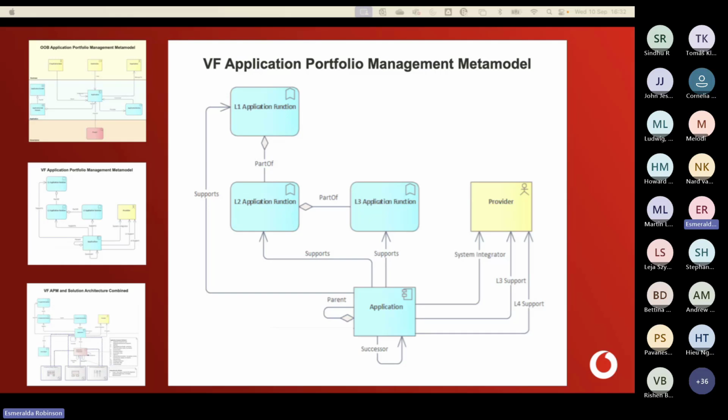And the meta model also defines the types of relationships that are permitted between the various elements. And this is illustrated using the connector elements you see there.